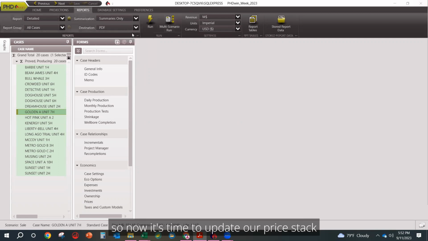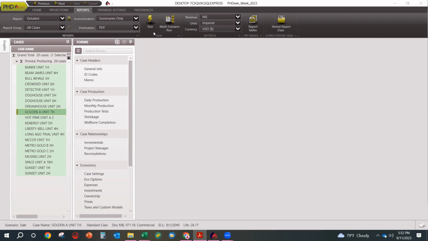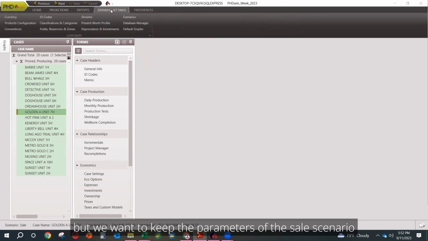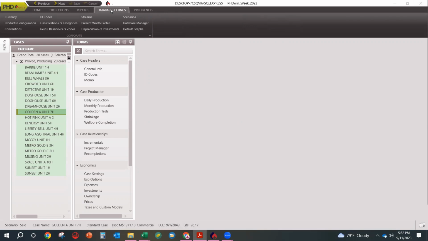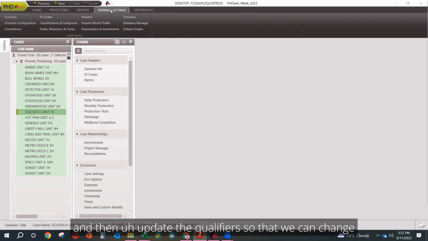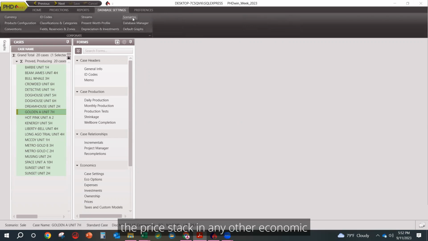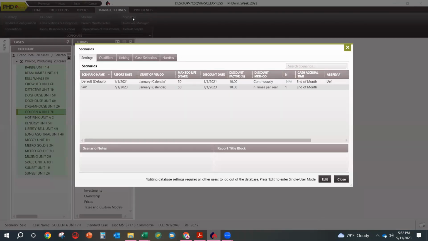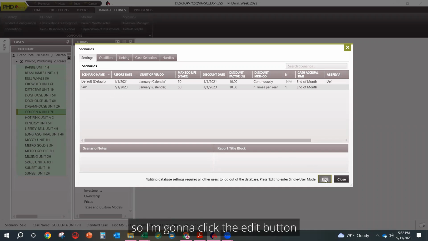So now it's time to update our price deck, but we want to keep the parameters of the sale scenario. So we're going to copy the current scenario called sale, give it a new name, and then update the qualifiers so that we can change the price deck and any other economic parameter that we might want to change. So I selected the scenario option, and I want to make an edit. So I'm going to click the edit button.